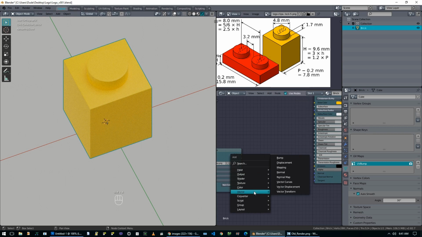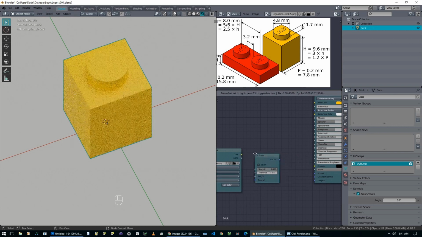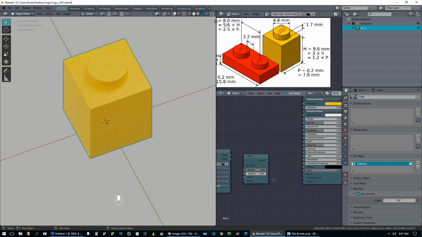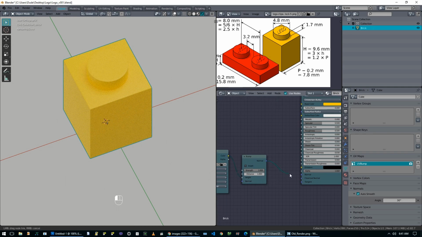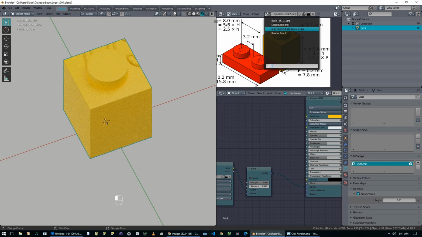Then we're going to go into vector. We're going to choose bump, take the color, put this into height, and then we're going to put normal into our normal here. And as you can see, it's starting to do something, but it looks a little bit weird. So we have to do our UVs. Luckily, this is super easy.